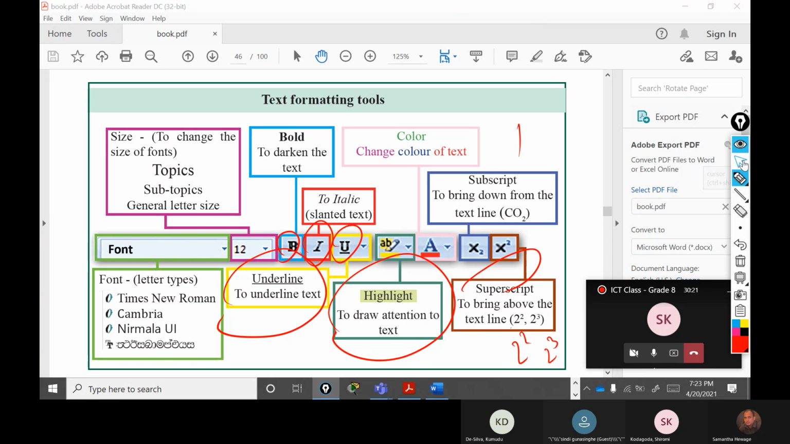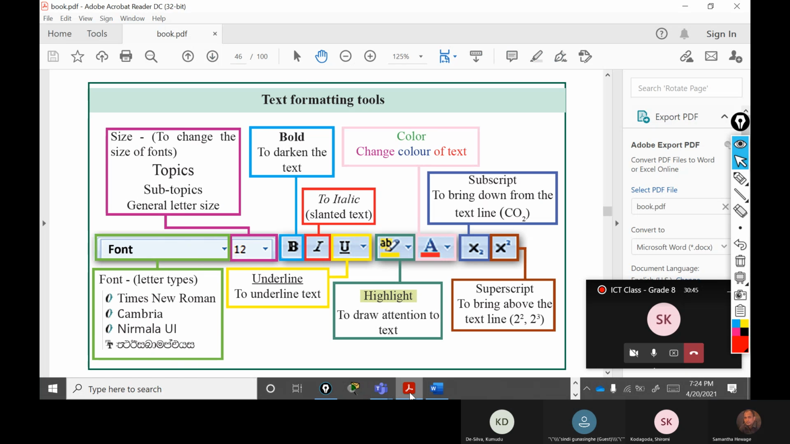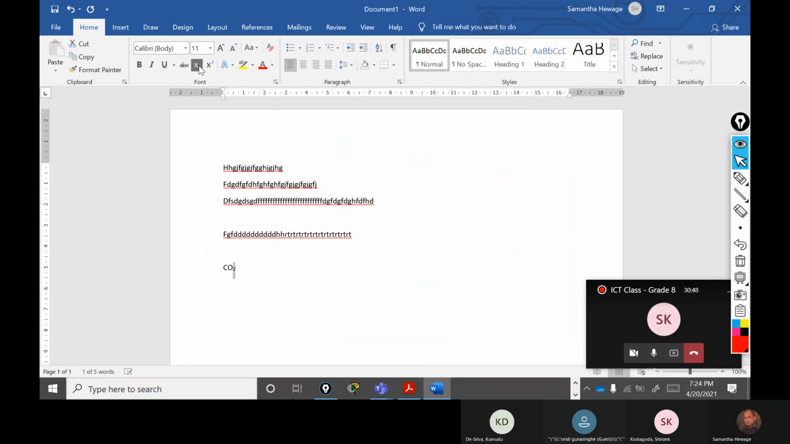CO2. X2. And X, this is superscript. Earlier I did subscript, the very small letters just below the text line. See what they are telling? What are they telling?